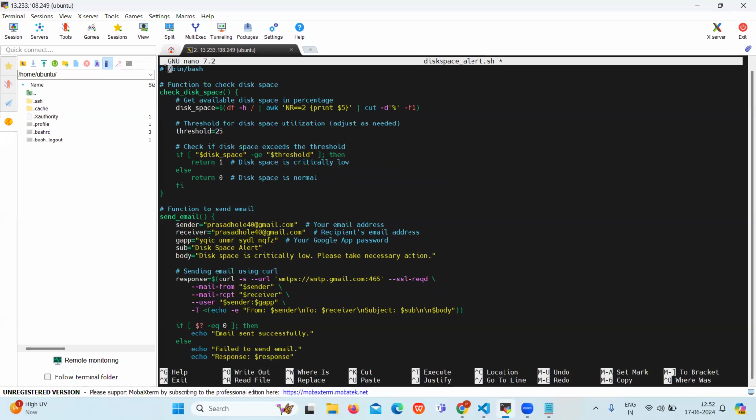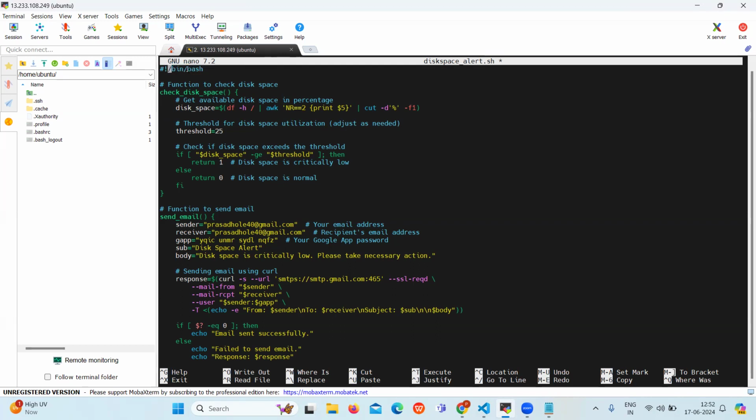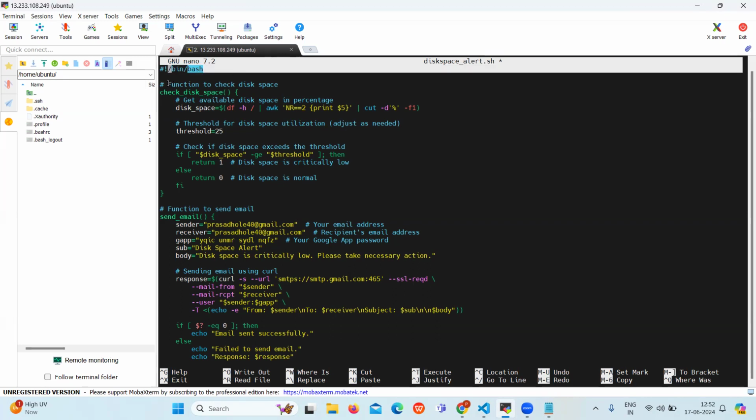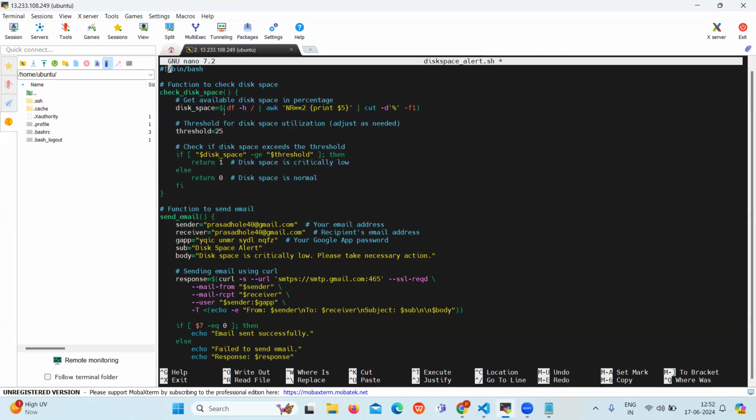So first, as you can see, is our shebang line, which tells which interpreter we'll be using, which is bash. Then the next section is the function to check the disk space. This function, check_disk_space, checks the disk space utilization by using the df -h command to get the information about the root file system. This will get the used disk space in percentage.